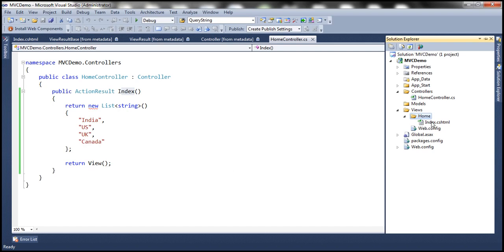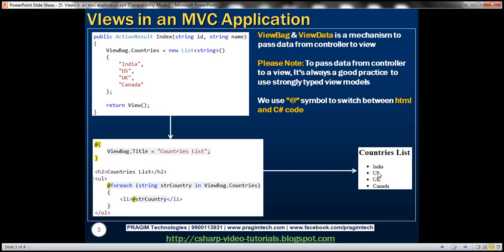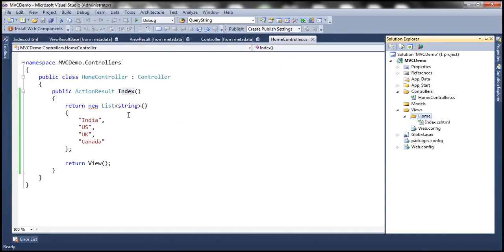It's going to return this view. And then look at what we want to do with that view. We actually want to display the list of countries like this. Okay, so where do we store this list of countries? So obviously from this controller action method we need to pass these list of countries to this view. Okay, so how do I pass data from a controller to a view? There are several ways we can do it. We can either use something called view data, view bag, or we can use view models. In this video we'll see how to use view data.